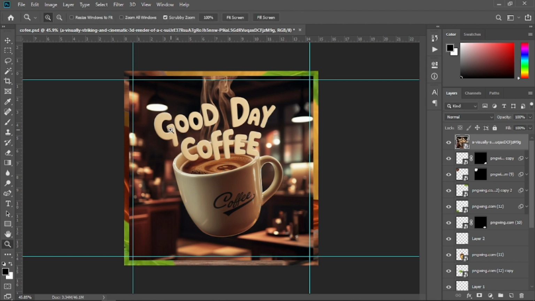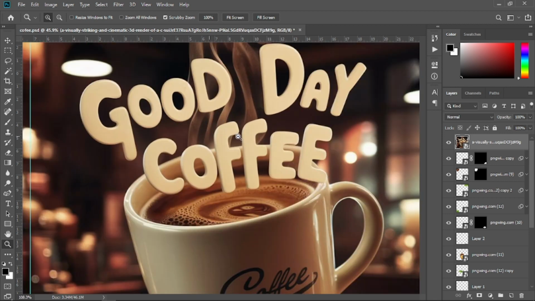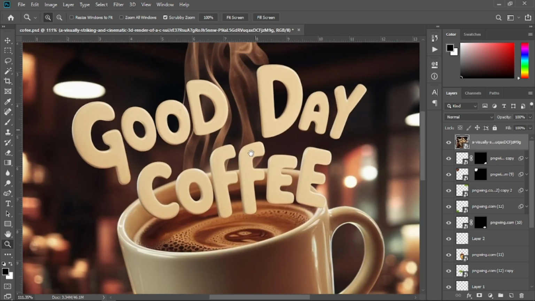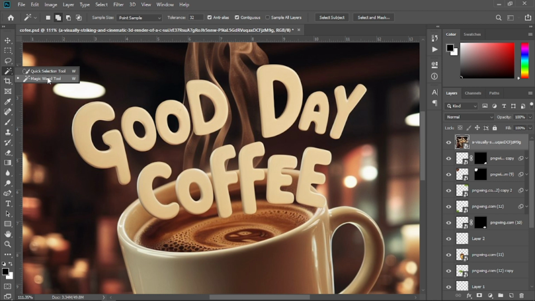Okay, now I have to select this text only. To do that, I'm going to zoom in a little bit. I use Z for the zoom tool, and I'm going to select this text only. To do that, I'm going to get the magic wand tool, and I'm going to use point sample and tolerance. I'm going to put it as 32, and I'm going to choose the contiguous option.